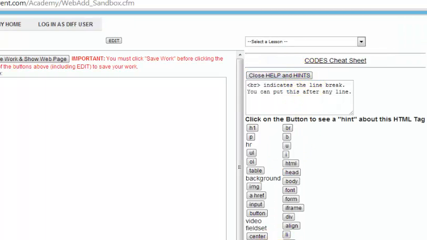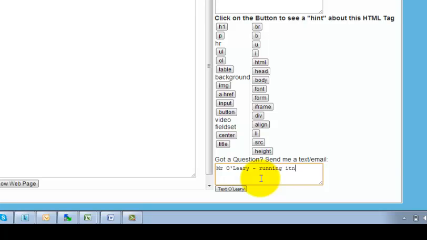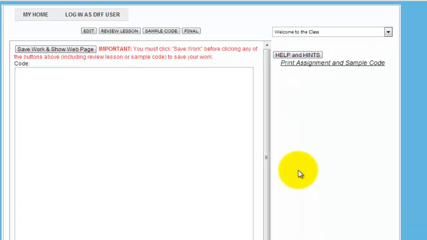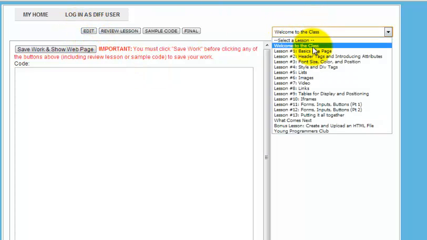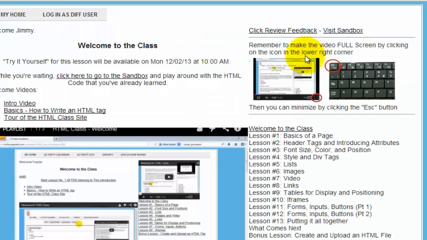If during the lesson you have a question or an issue that you want to bring to my attention, you can type it here. Say, Mr. O'Leary running into problems, and click text, and this will send me a text. Now, that said, you're still going to be waiting for me to respond to you, so we're going to want to move forward, but that's just something to be aware of. Right here, I just got my text, I just heard it on my phone.